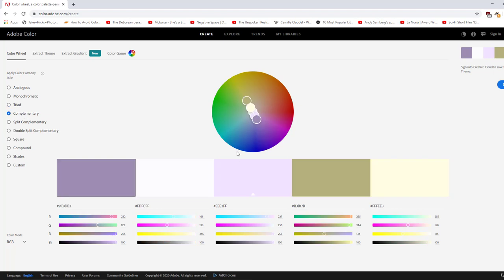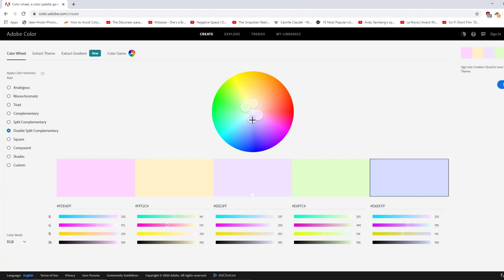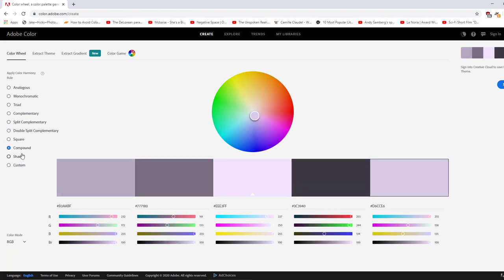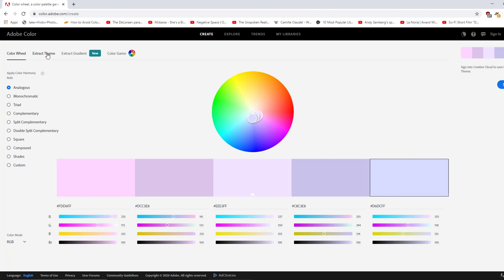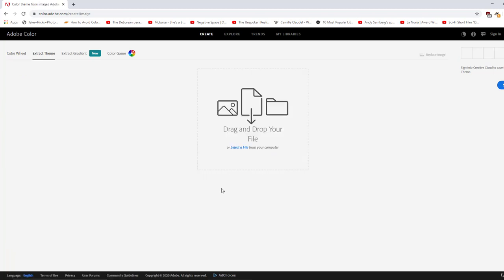You have complementary, split complementary, double split complementary, which is actually one I'm not familiar with, but I think that's really pretty. You have square, compound. You have shades of a single color, or you can make a custom one. You can also extract a theme out of a photo.